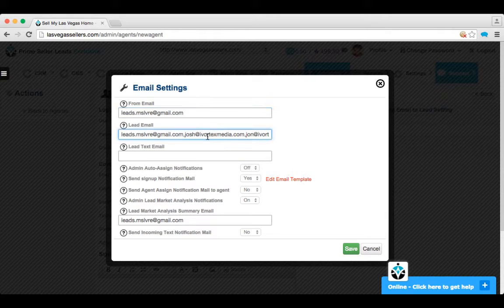From Email is what is going to be displayed on any outgoing emails through the system. Lead Email is the email address that will be used to send email notifications once leads register. This is the most important one to make sure that you have correct so that you do receive all your notifications to your email address.